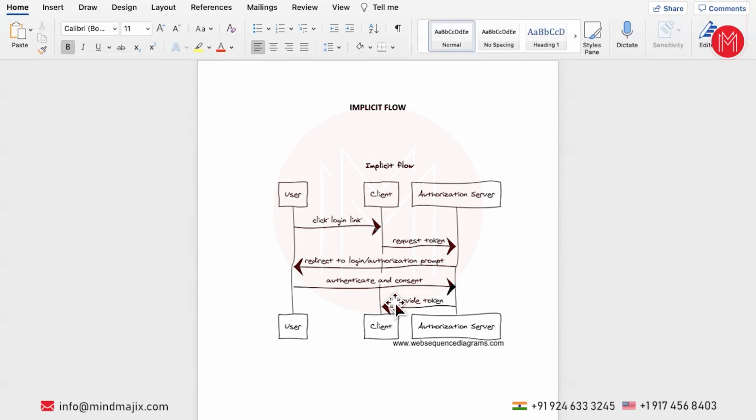From the application, it will request a token. It will redirect you back to the end user, or the resource owner, where it will ask you to authenticate and give your consent. Once you give your consent, it will provide you the token. Over here, security wise, it is not very good, because you don't get an auth code and that is not being validated.